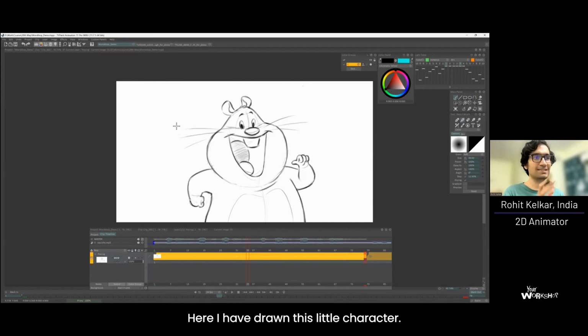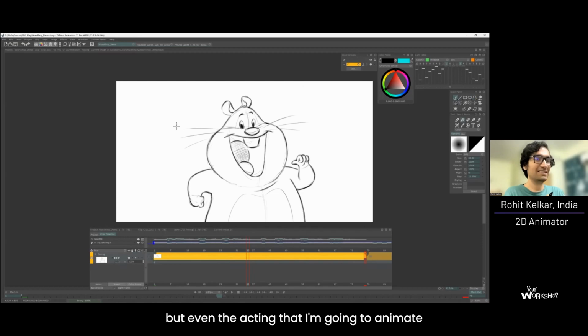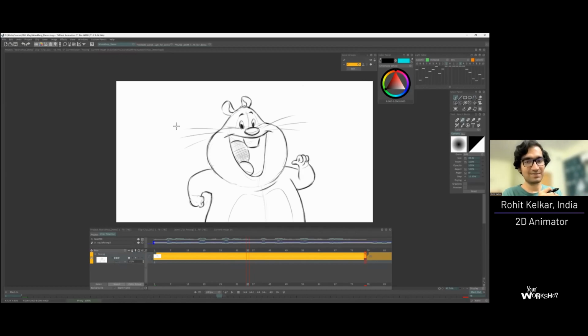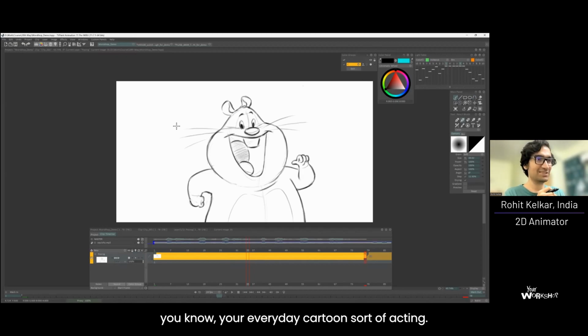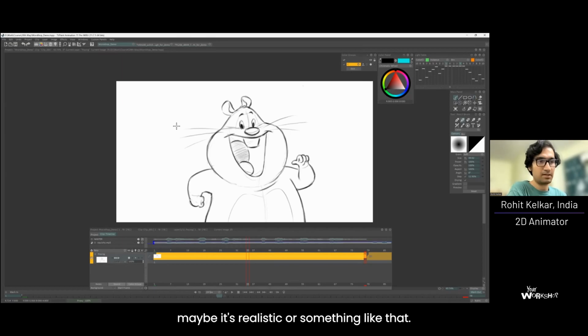Here I have drawn this little character. It's super generic, as you can see. It's not very groundbreaking in terms of the design of it, and even the acting that I'm going to animate right now is going to be very cartoony, your everyday cartoon sort of acting. But it's mostly because this is more to show you the approach and how I plan the shot, and not necessarily how to design the character, or what kind of animation, maybe realistic or something like that, we go for. So that's not to be considered. This is just to show you how I would approach a shot.